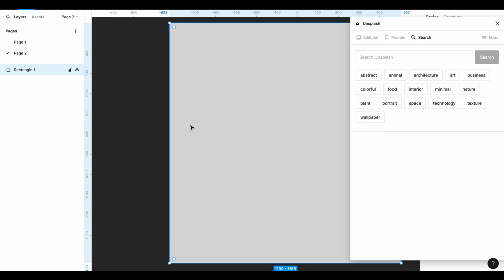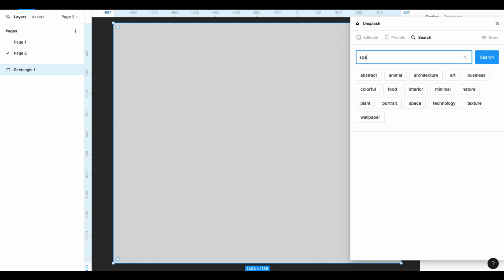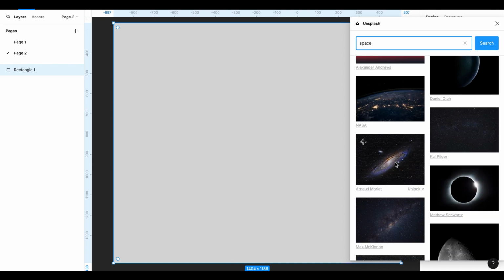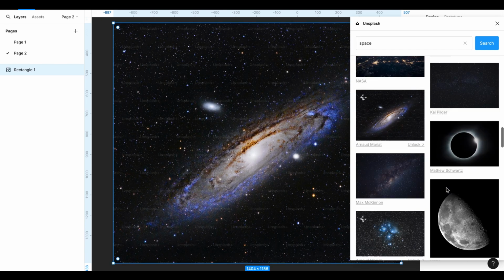I will take the image of space. You can take any image which you like. Okay, I have taken this.